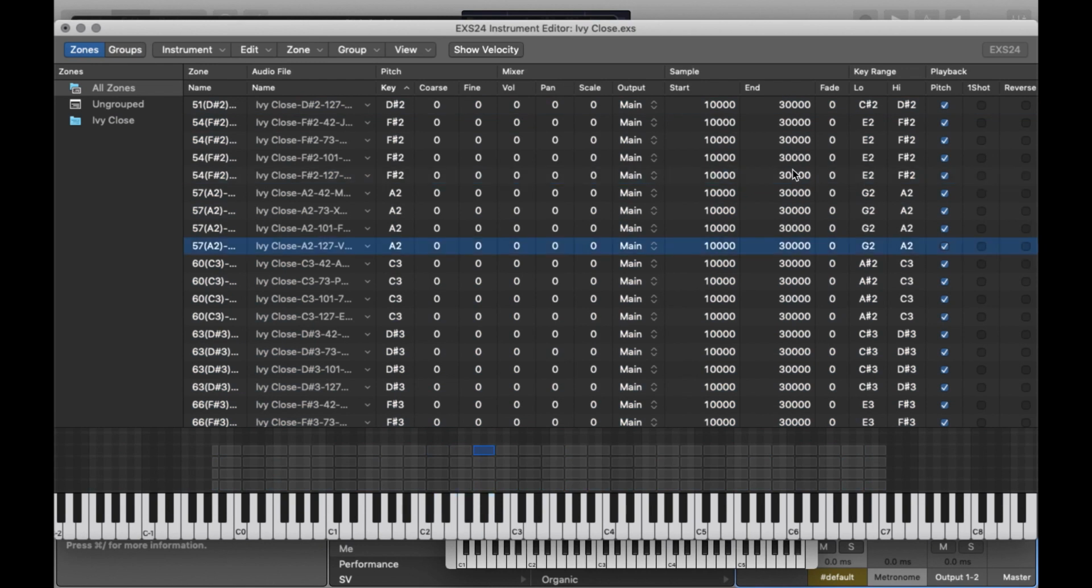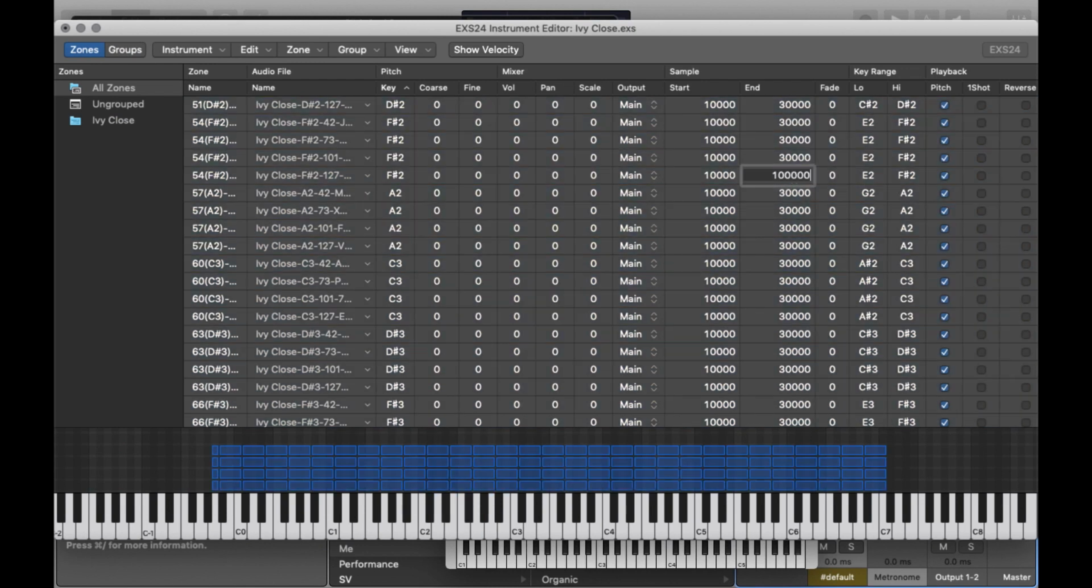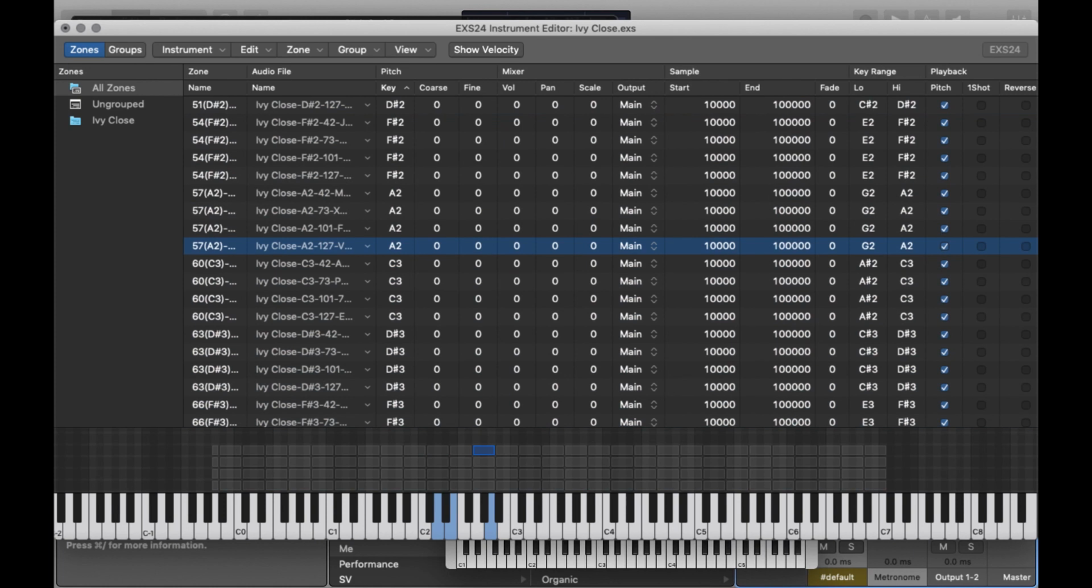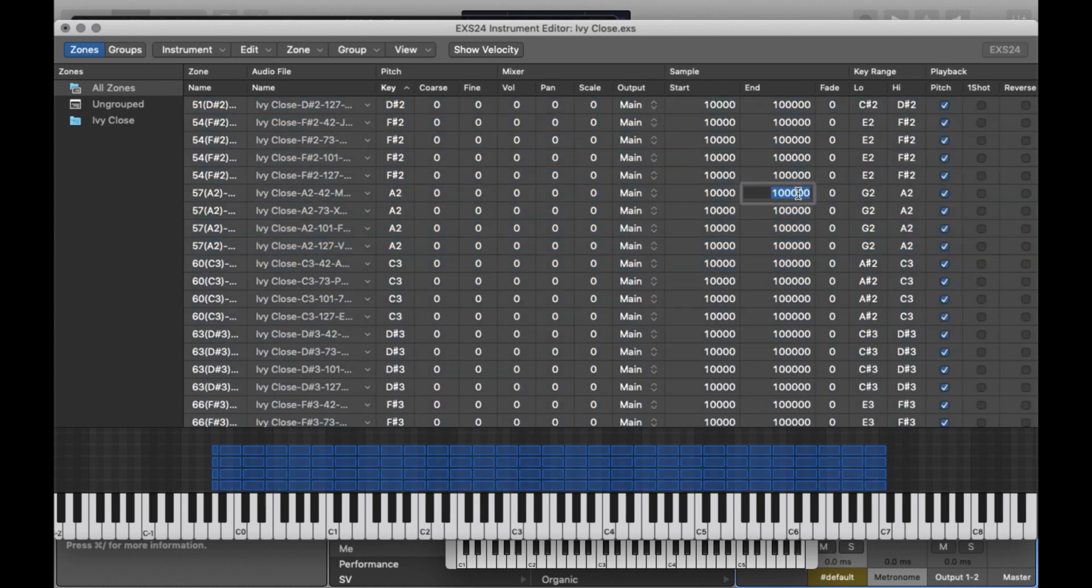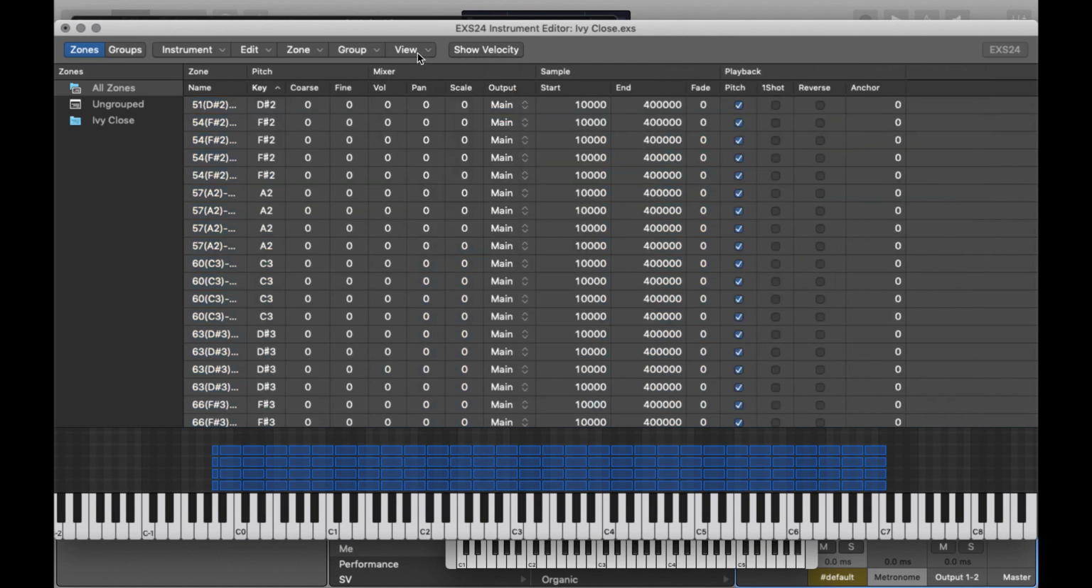So now I'm setting some end value for the sample. I'm probably going to pick about 100,000 or so. Or maybe 400,000. The reason I've set about 400,000 and not just gone to the end of the samples is because I want to start at some non-zero volume, such that we have a usable sound.